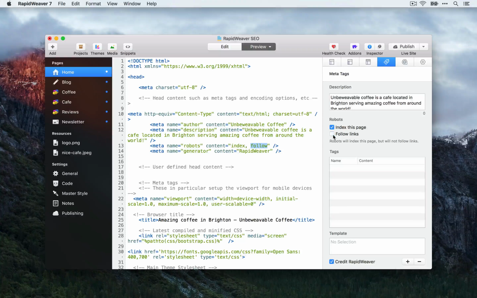However, you can change that option here, and RapidWeaver will update and say don't follow, so nofollow. And we can also say don't index this page. So again, it updates and says noindex. And you can check and uncheck these independently. I'm going to leave both of these options checked because I want Google to index all of the pages on my site. So that's sitemaps and robots.txt files inside of RapidWeaver.